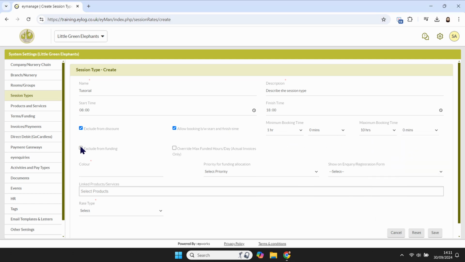The last option is only relevant if you're using actual invoices. This will override the maximum funded hours a day that you've set, and allow you to set a new one for this session. Choose a colour for this session type from the field. This will be the colour of the session on the child's schedule.